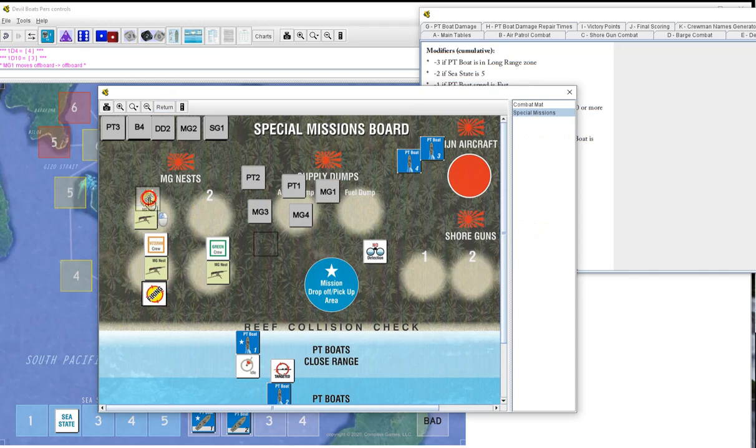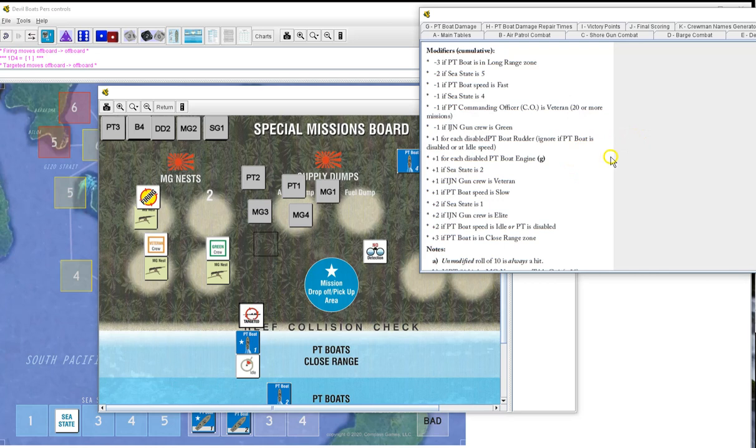And MG1. He's going to fire at us. And this could hurt. He's average. Plus 1 for the deceased data 2.